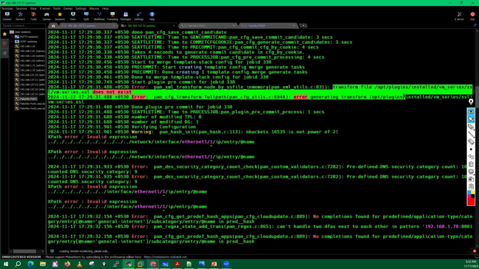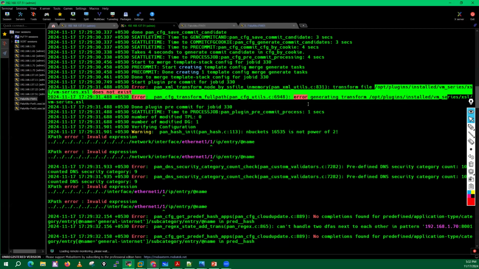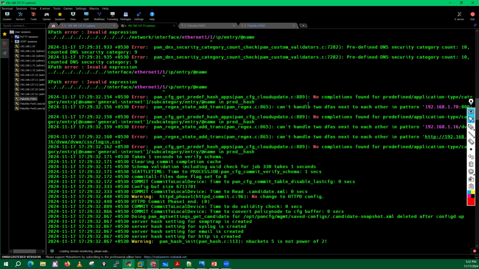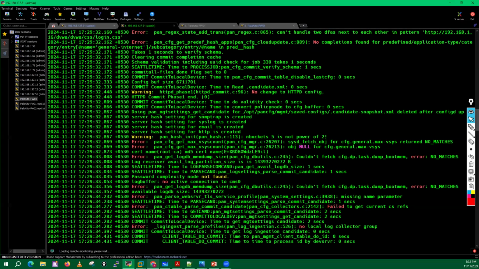So to support that type of feature backward functionality, right? They will use the transform scripts basically. Okay, so it's the same thing. And all these scripts they will store inside /opt/plugins, this particular folder. Now go down. We have to read these messages carefully.